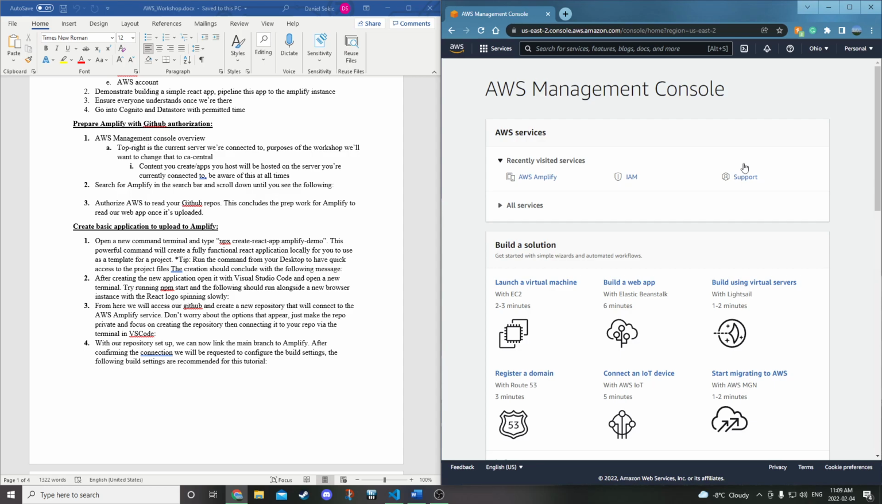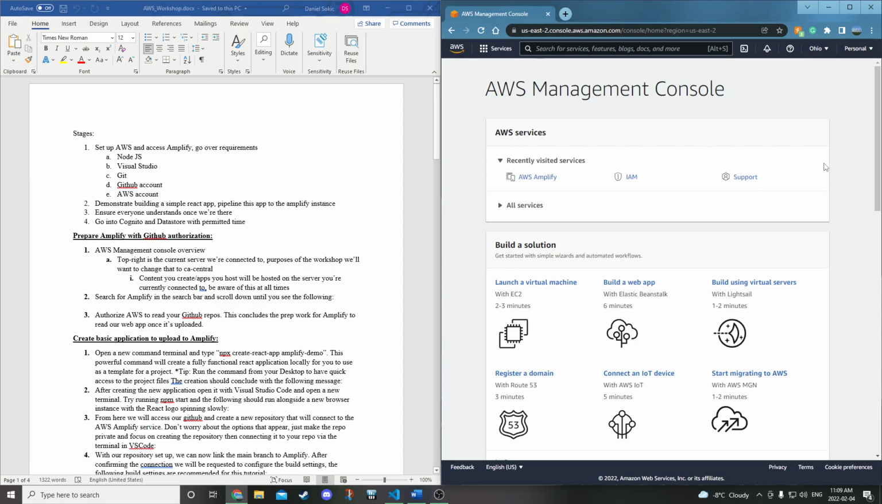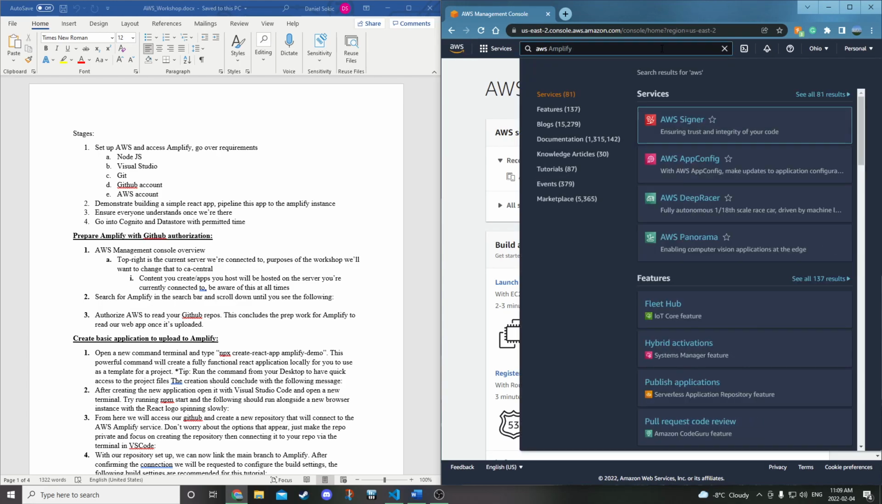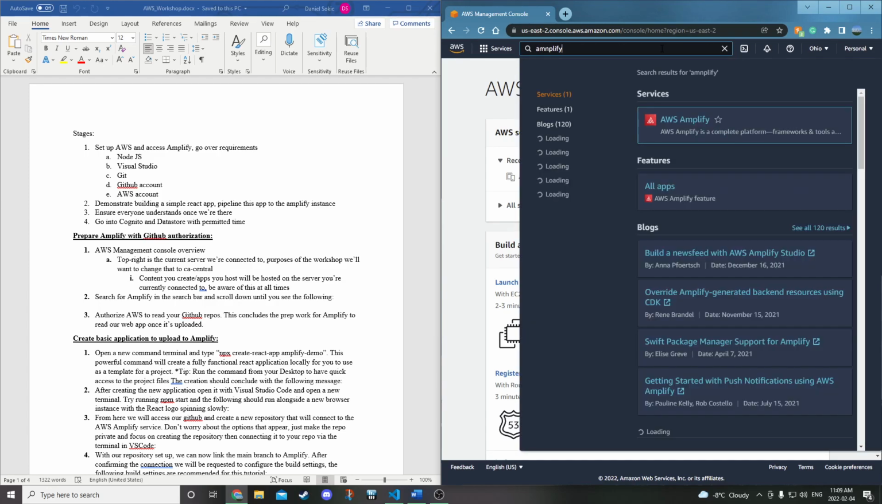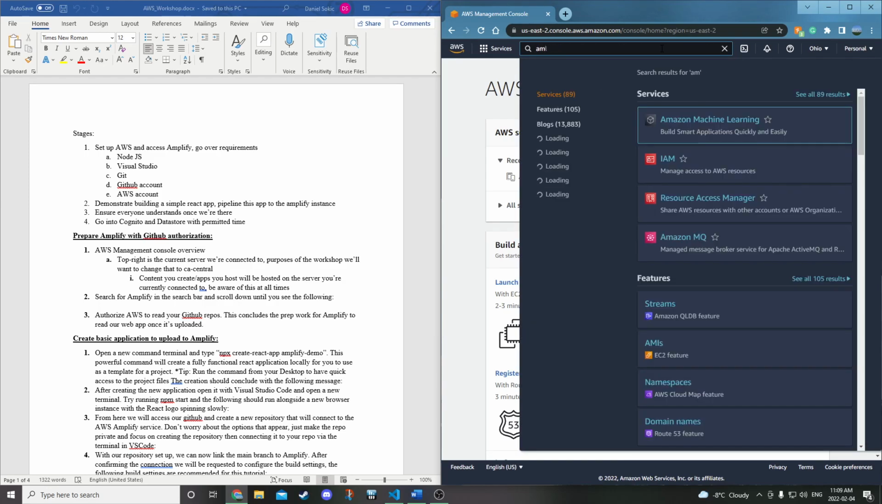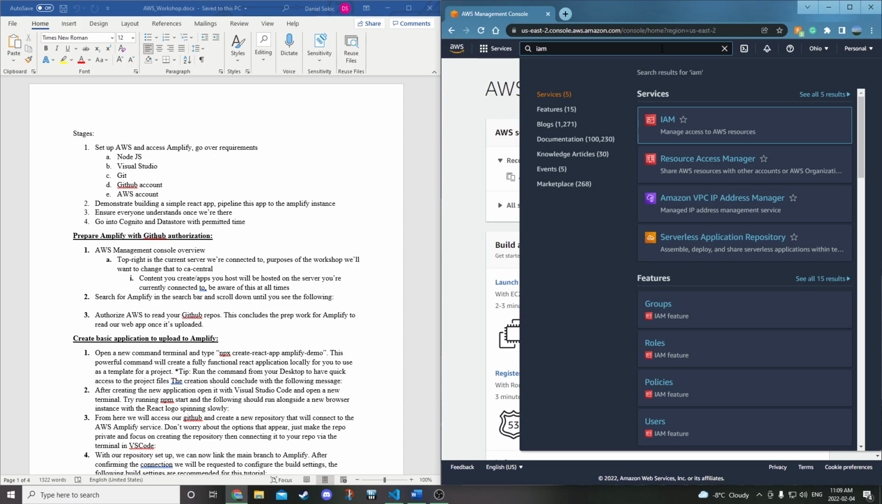Sorry about that. So we're going to start in the AWS Management Console. From here, we can access any service available to AWS using the search bar, whether that be what we're going to be using, Amplify, or an associated service that we will need to potentially go over, which are the IAM roles. These IAM roles, policies, users, etc., are just ways for the services to access resources within your AWS account.